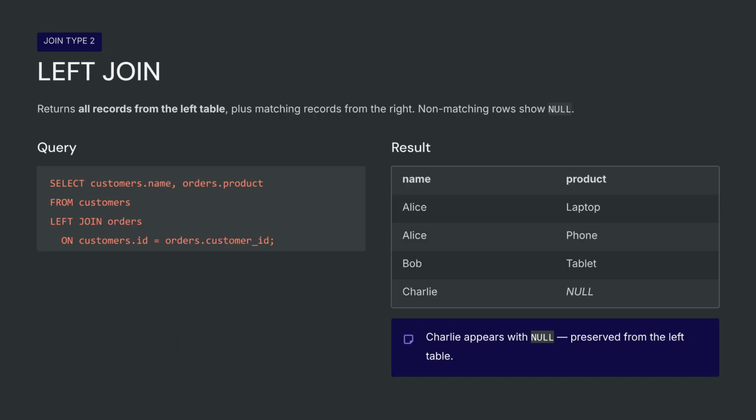The left join returns all records from the left table, plus matching records from the right. Non-matching rows show null in the columns from the right table. Charlie appears with null for the product, as his record is preserved from the customers table.